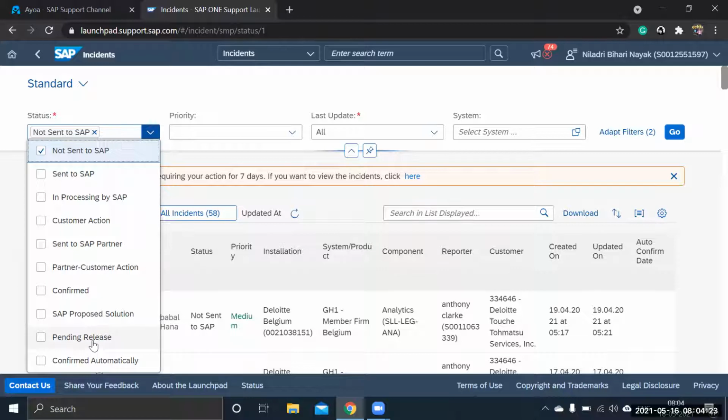Pending release means, let's say there are certain changes which SAP will be doing, but it will take some time, maybe after the H2 release or after the H1 release. You have to wait for that. So that is the meaning of pending release. Next one is confirm automatically.